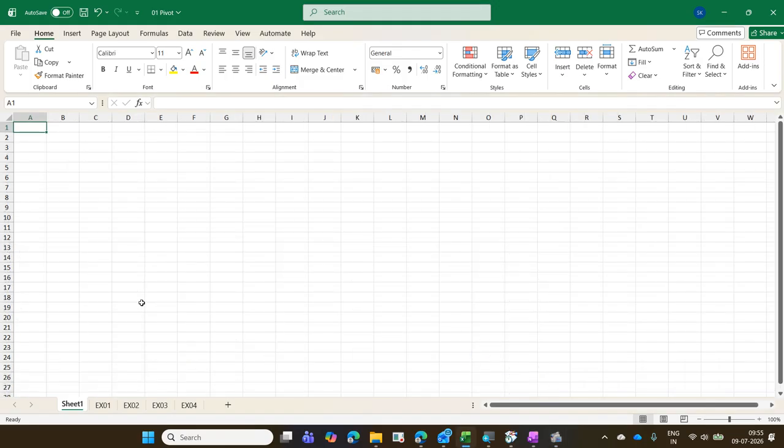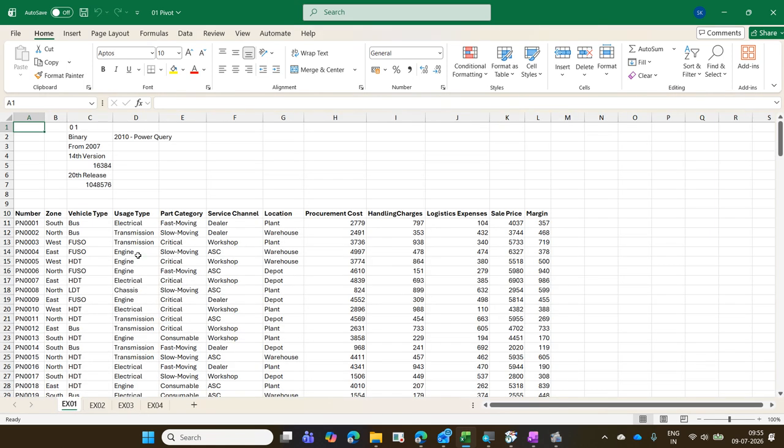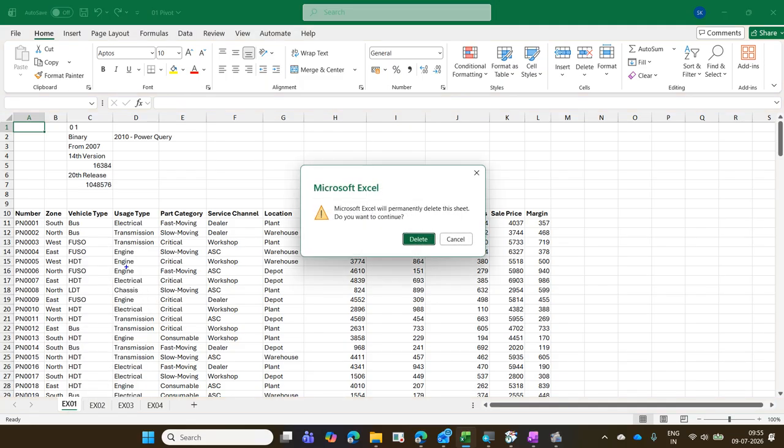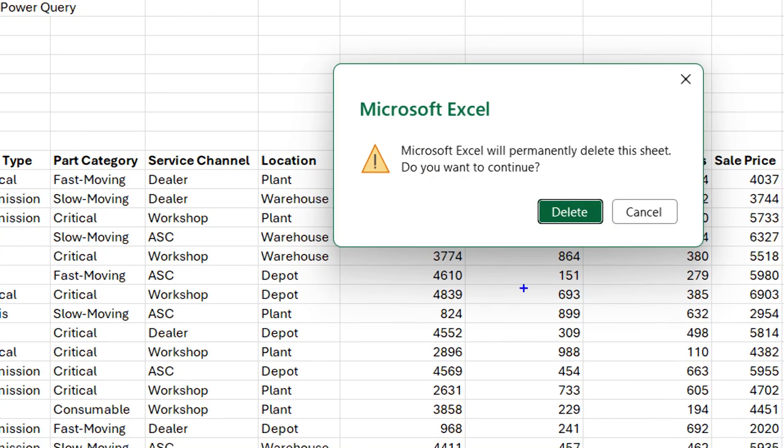If you don't want that sheet, right click and delete it. If there is no data, it is deleted. But if there is data, right click and delete, and it will show you a message: Microsoft Excel will permanently delete this sheet. So please be careful. If you delete data, Control Z gets it back. If you delete a file, it will be in the recycle bin. But if we delete a sheet, it's a very big challenge to recover it. I am not saying it's not possible, but it is a challenge to get it back. So please be careful before deleting a sheet.